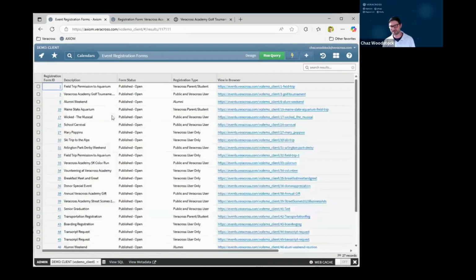This is basically a list of all of the in-process and open forms. And by the way, it's not uncommon for you as a school to have this many, and to have a good 10, 20, 30 once you actually start using it more fully across different uses at your school.